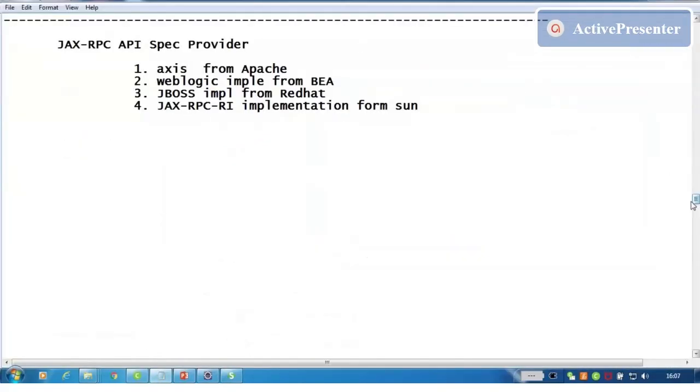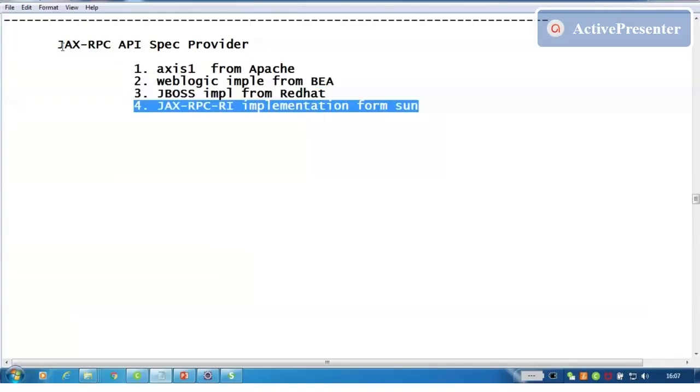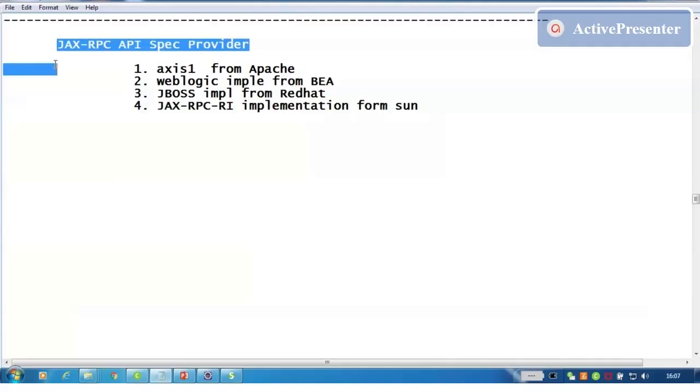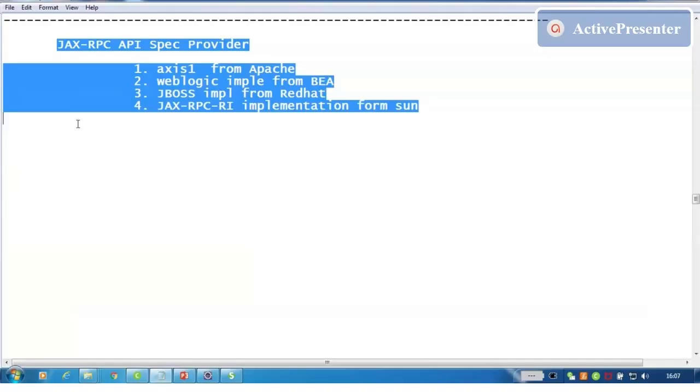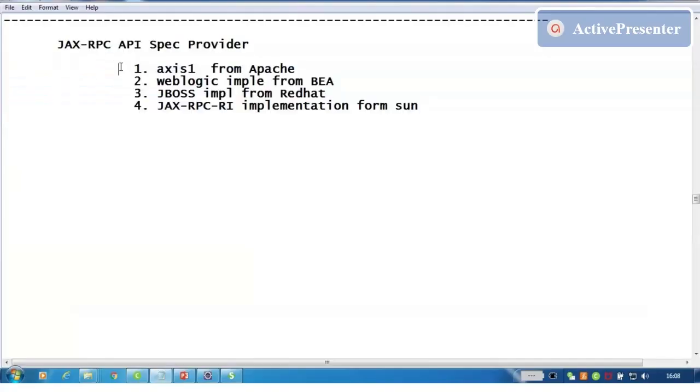We use Axis 1 and Axis 2 like this. Similarly, you can create a web service using the WebLogic implementation also. You can create a web service using the JBoss implementation or the JAX-RPC RI implementation. All are JAX-RPC API specification providers. Any one of the providers you can use to create a web service. In this example, I have used the Axis 1 implementation because Axis 1 comes by default with your Eclipse. So I don't have to download the jars. All the jars come by default with Eclipse. That's why you just move next and the web service is created.